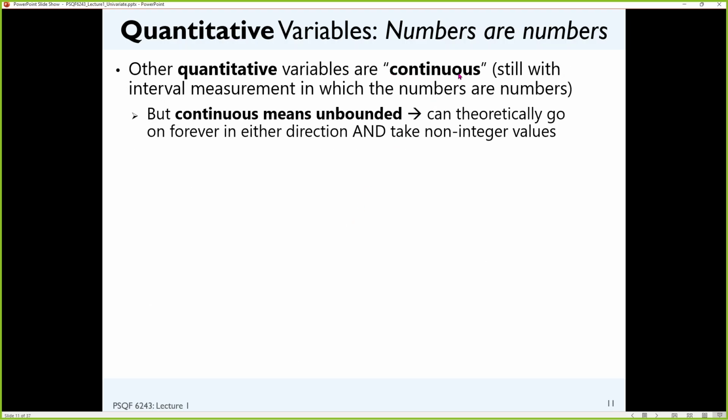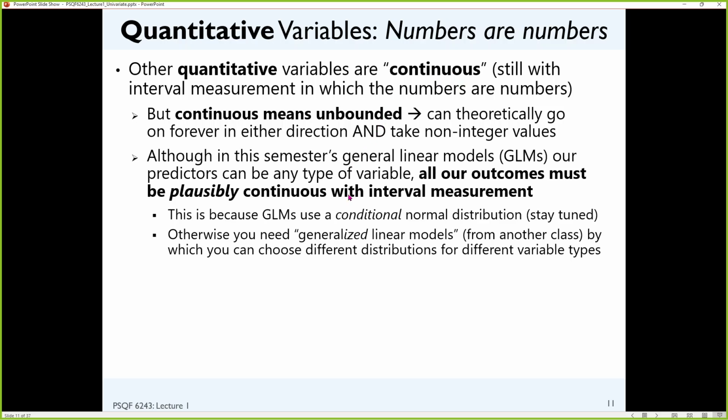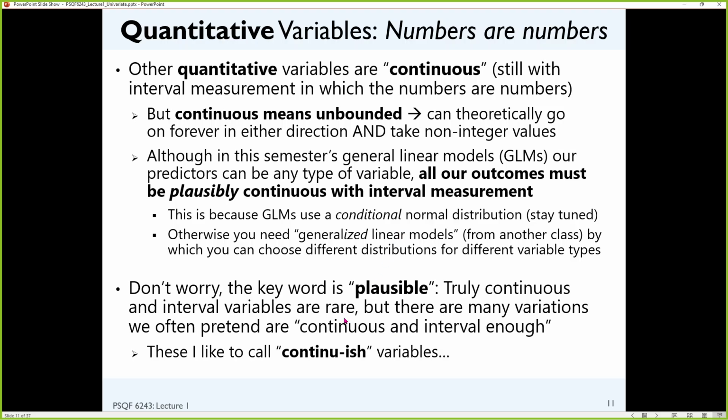Other outcomes are continuous, but they may not be unbounded. So this semester, we're working with things that are supposed to be numeric, supposed to be continuous enough, ideally don't have boundaries, but in practice you may end up with them. So the key word is plausible. And so I have a word that I use to describe this where it's not truly continuous, but we're going to pretend it is, and I call that continue-ish. That's my word, not a real one.